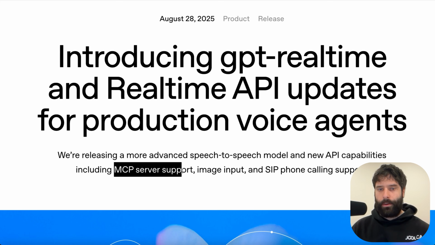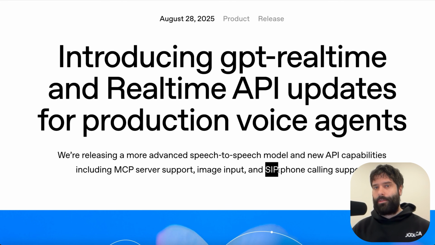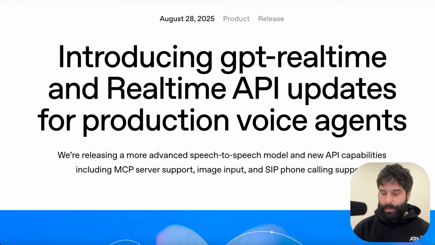This production ready model has MCP support, it can accept images as input, it can also accept video as input. I think the OpenAI devs are working on that. It has SIP integration, which means you can plug it into internet-based phone calling systems. It's 20% cheaper than the previous model. It's better at following instructions. Also has some new voices, and the voices are more expressive. So there's a bunch of new stuff available for this model that I think is super cool.